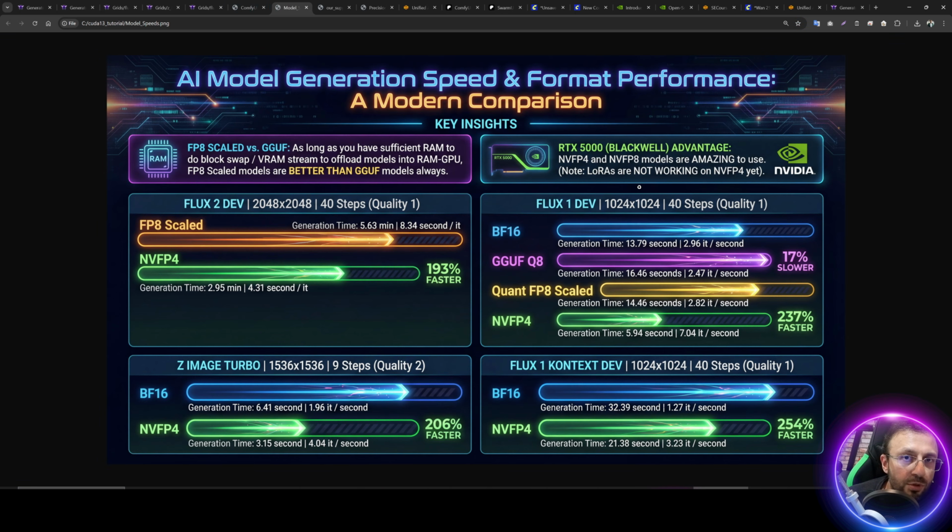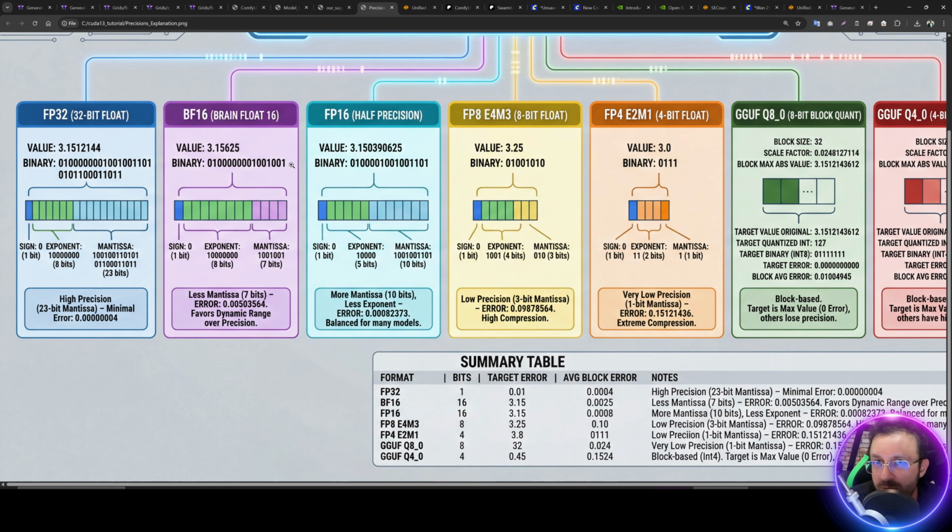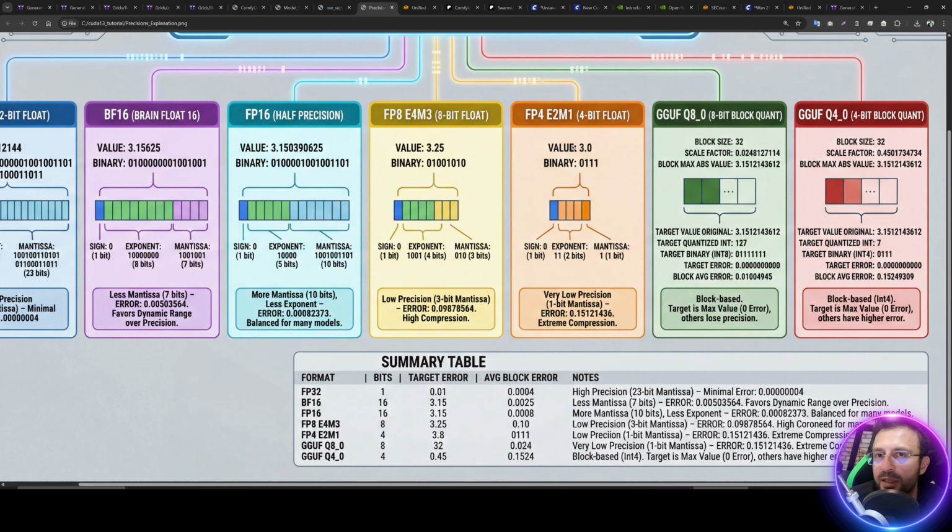Because even if you do block swapping with your model, it will be faster than the GGUF model. Test and you will see, and it will be better quality. So these are the precisions of the model. You will lose precision like this: FP32 maximum, then BF16, FP16, FP8. But don't compare this with FP8 Scaled or FP8 mixed precision. FP4, EM2 and GGUF are like this.